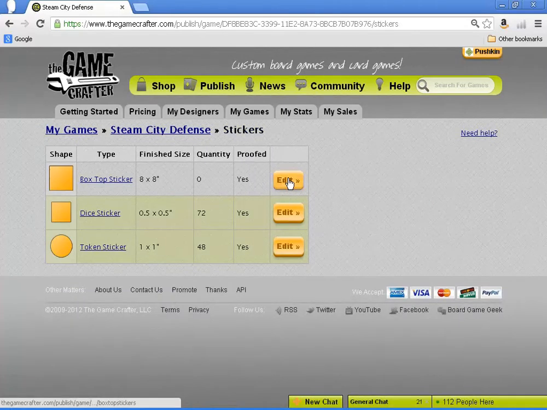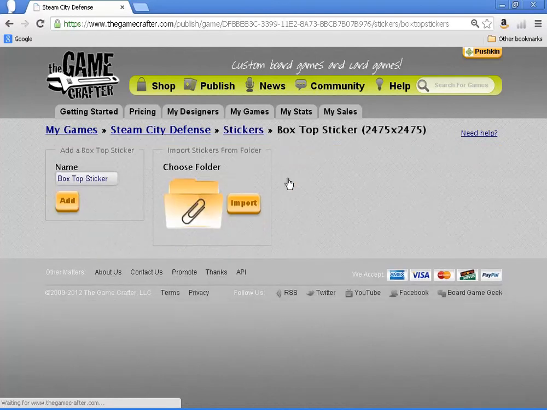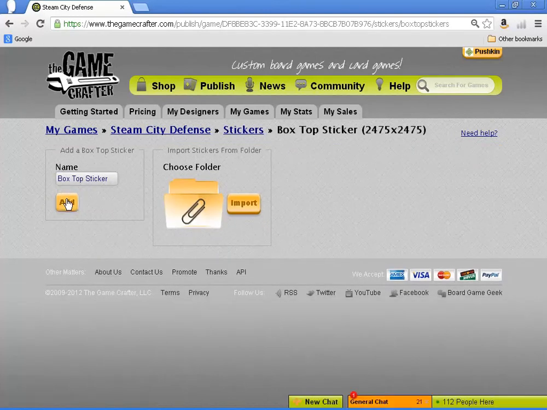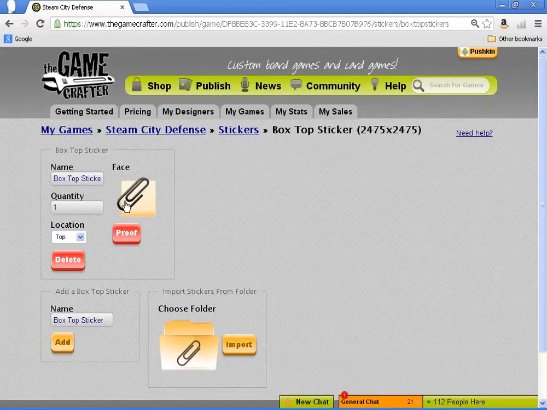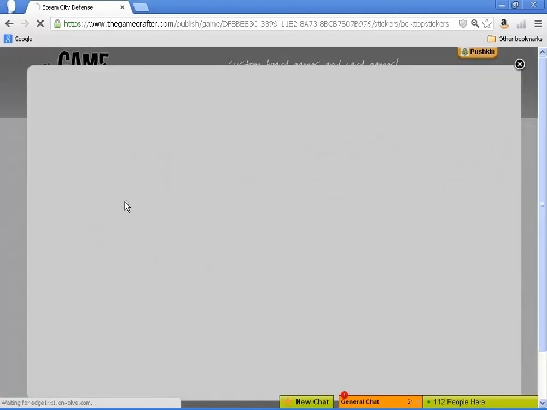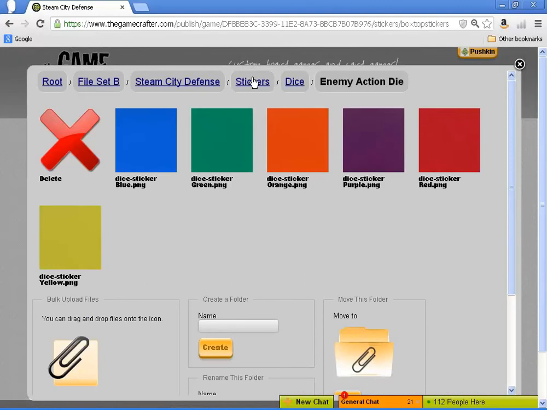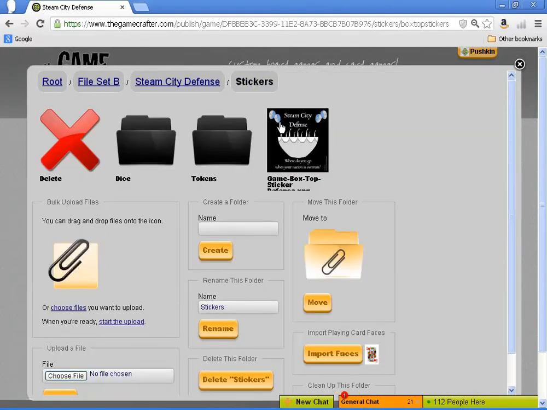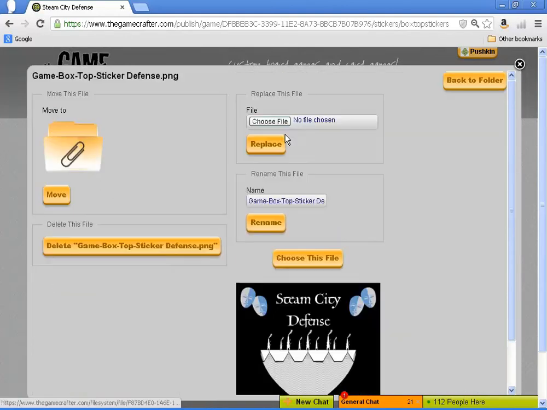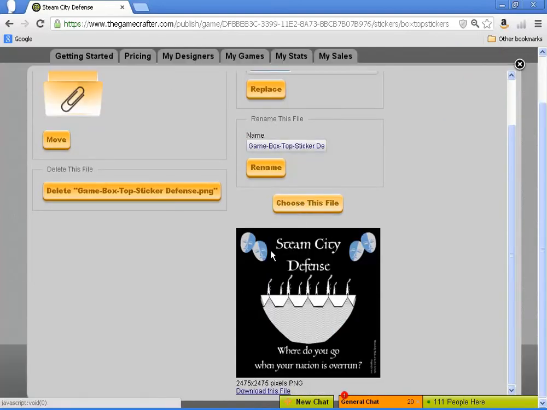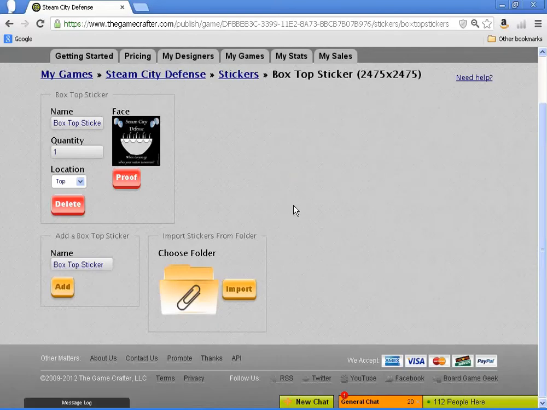Really, the cost of adding additional dice is enough that it's not worth adding more dice just to use up the dice stickers. Now we're going to add a box top sticker, which again is back in the stickers section. I'd like to point out, since we're here, that there's a link underneath the image to download the file. So if it gets lost off your computer, you can always come back to it.